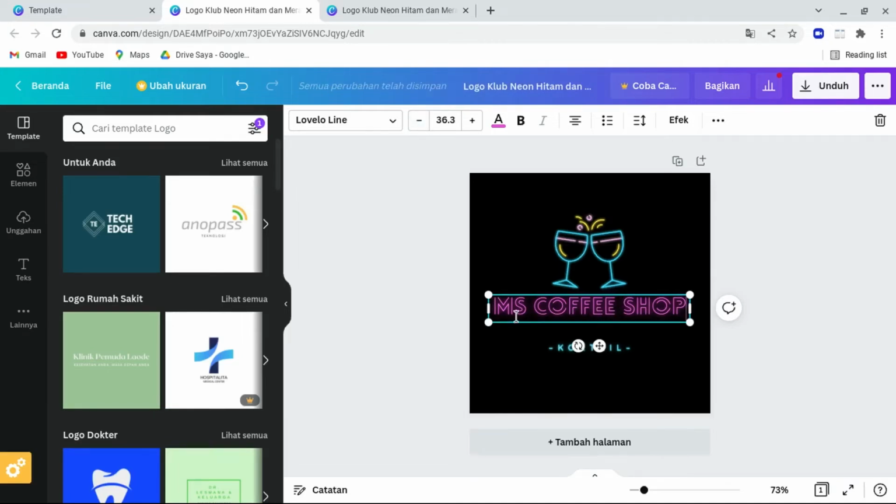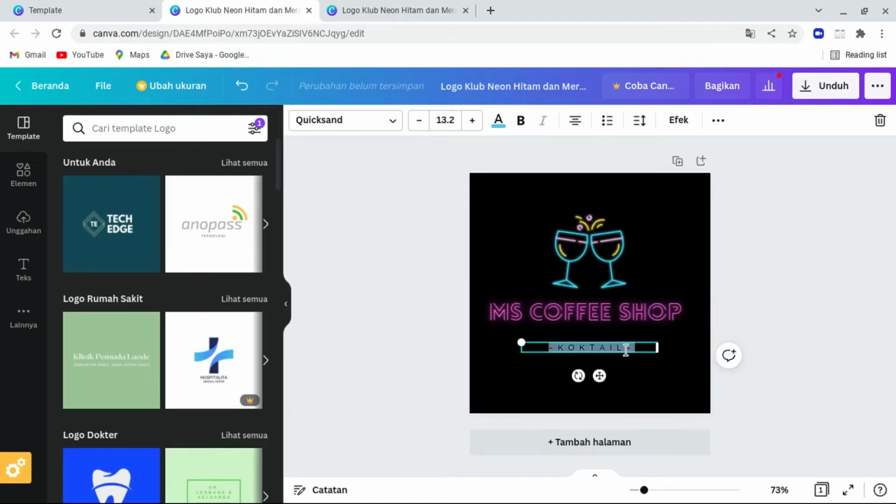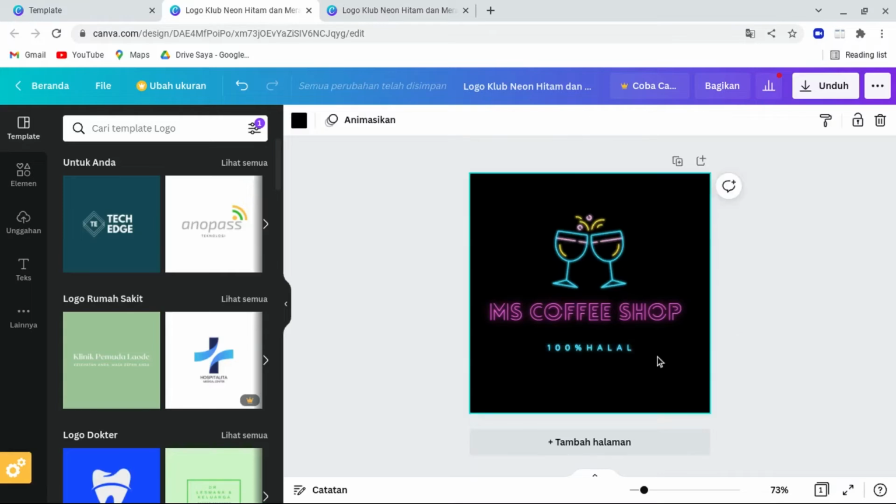Just drag the position. And then I change this one to halal. With 100% halal, maybe. 100% halal. Okay, I think like this. I think I'm done with this.